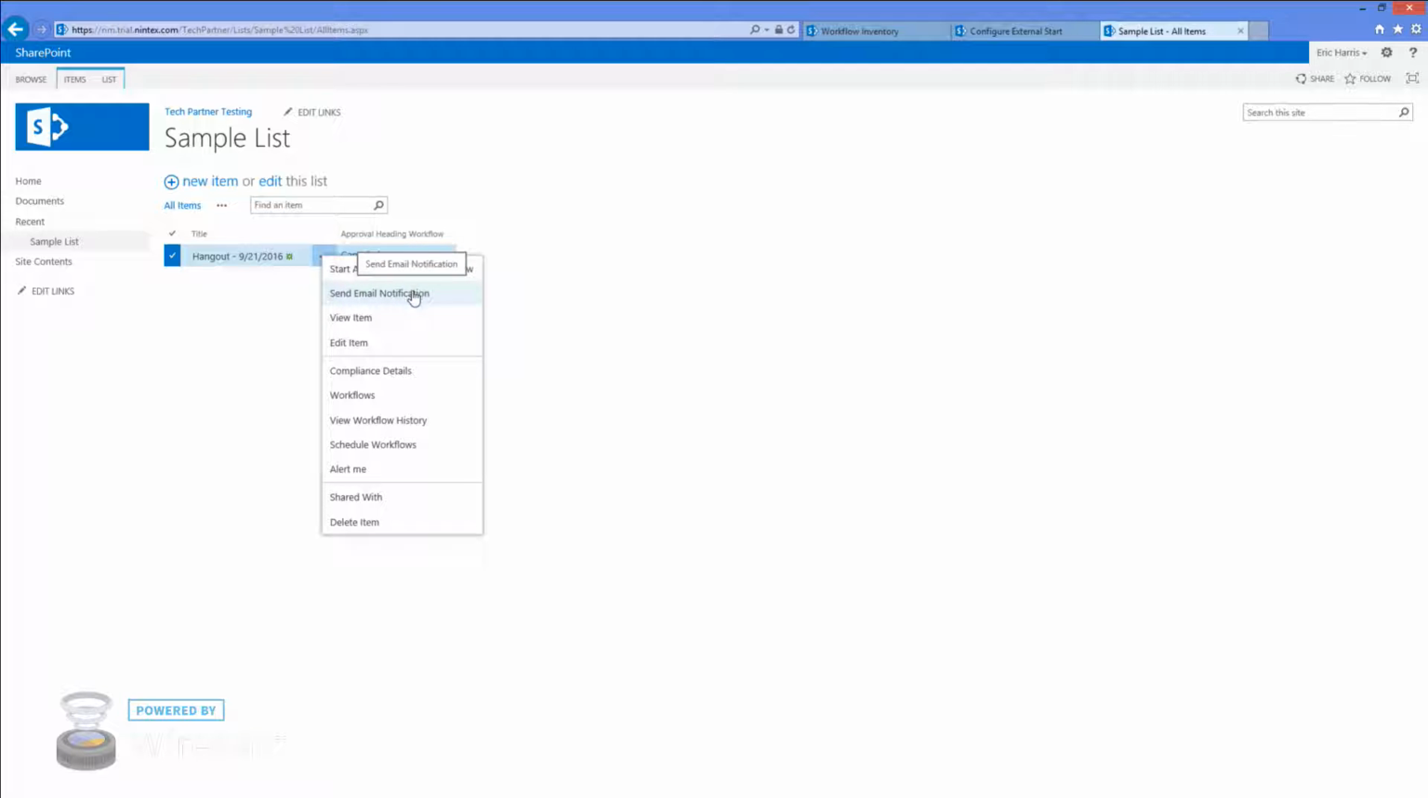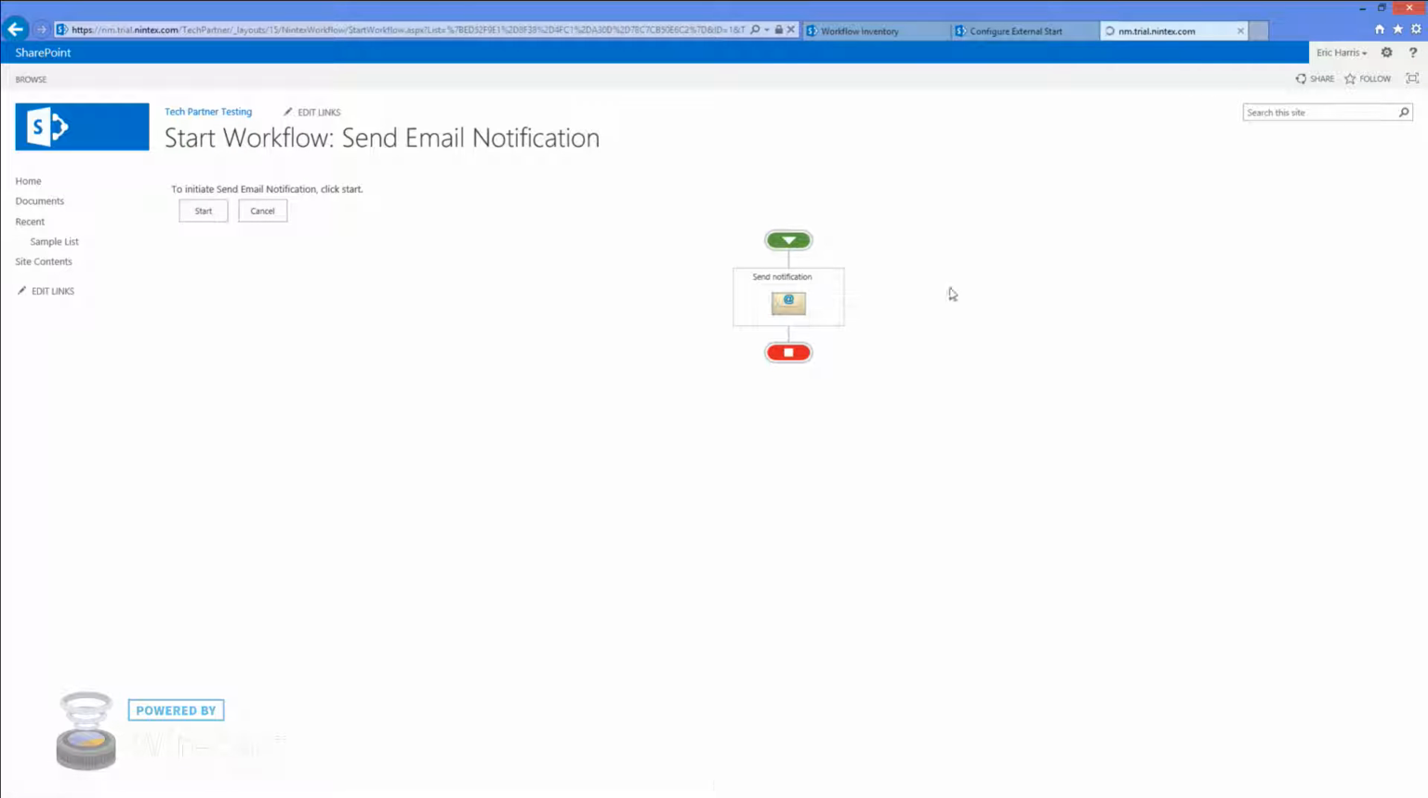I can go in and flip that order if I wanted to, but send out email notifications, I can do that, or I can start approval heading here. And either one of these, actually, I'll just click on it, would start the workflow, do that, start workflow, and then continue going off from there.